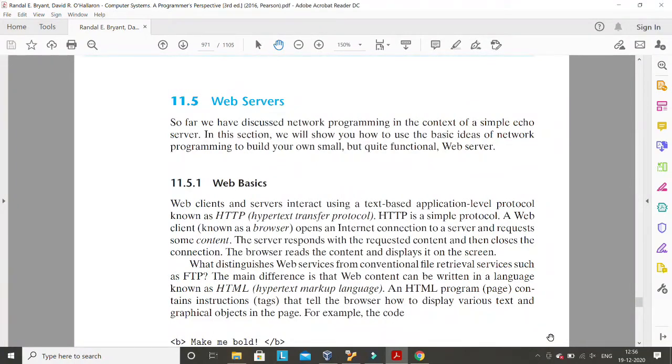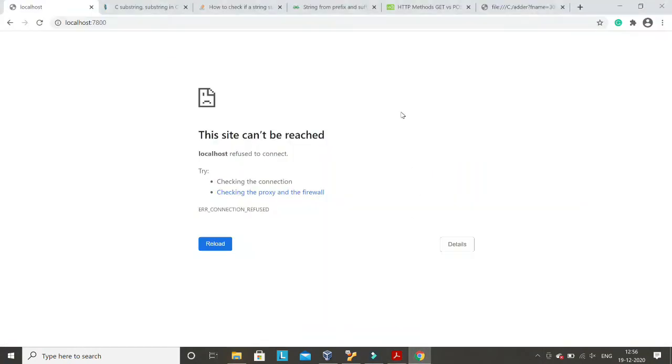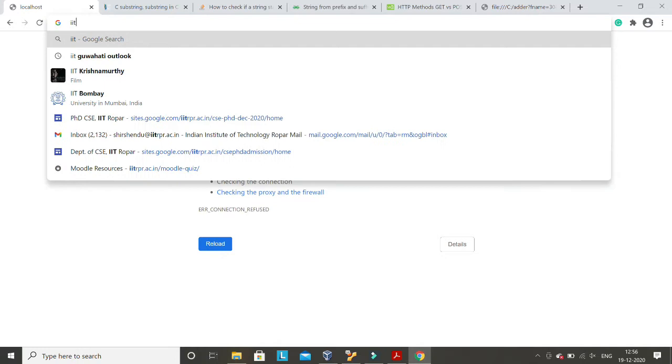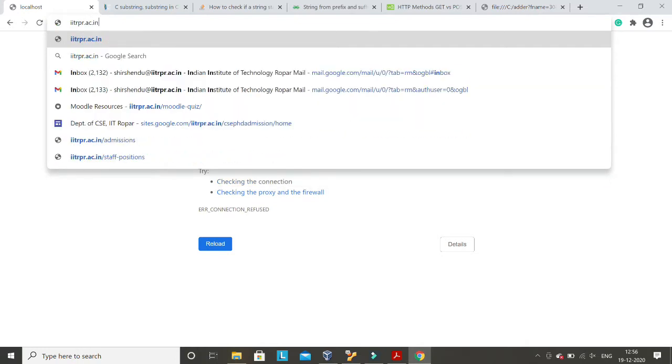At the beginning of this chapter, I explained the client-server model, that there will be a server where all the data will be present, and if we want to access something, then we will act as a client. For example, suppose I open this browser here, and in this browser I want to access our IIT Ropar server, iitrpr.ac.in. Since I am opening the browser from this laptop and typing this address, this browser acts as a client, right?